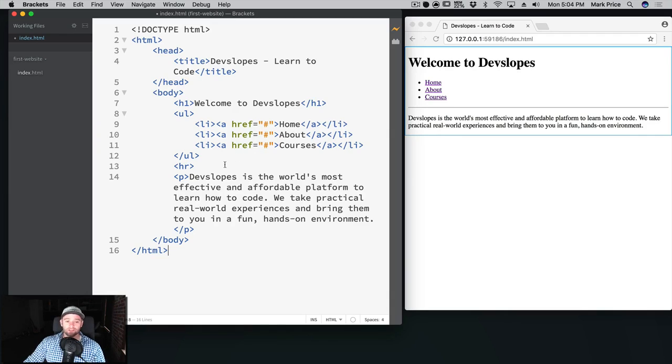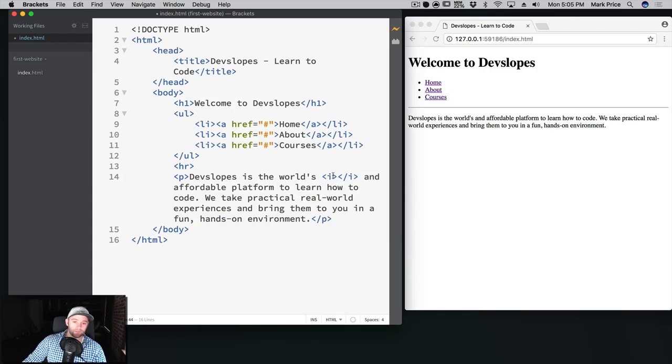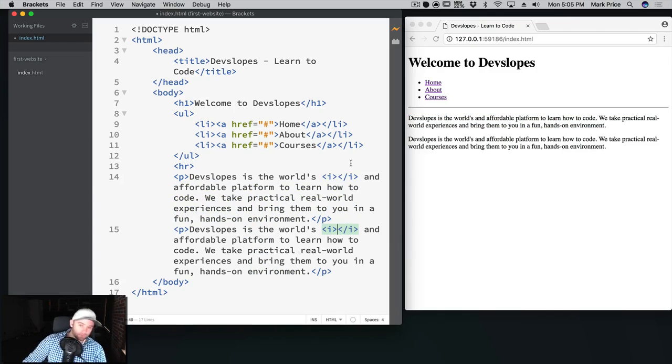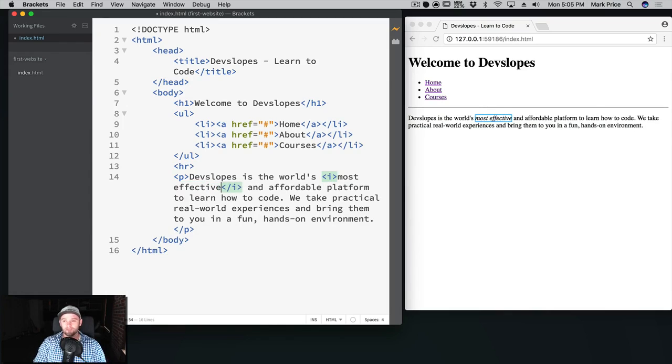We can do some other things too inside of here. Like I can put an I here for italicized, and we can go ahead and paste text in there. Oops, I pasted too much. The world's most effective. There we go. Okay, so look on the page here. That is now in italics, which is pretty cool. And then let's say we want to do the word fun. I can put a B tag for bold. Okay, like so.